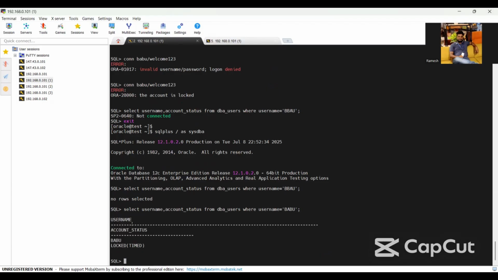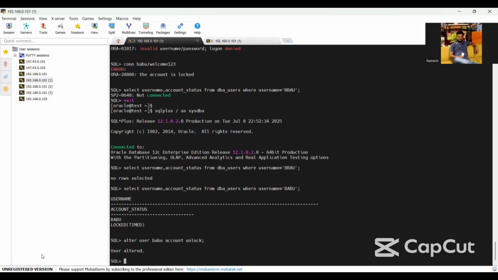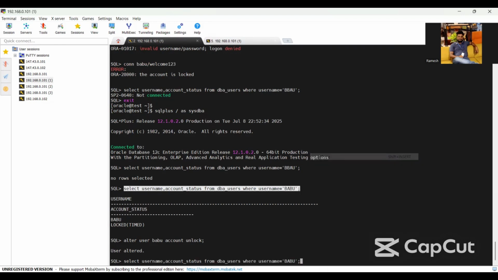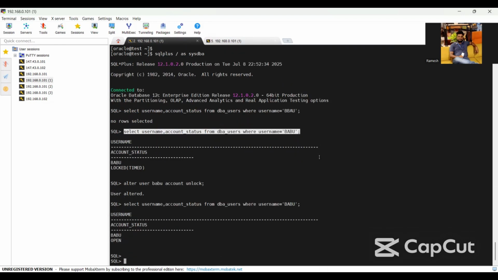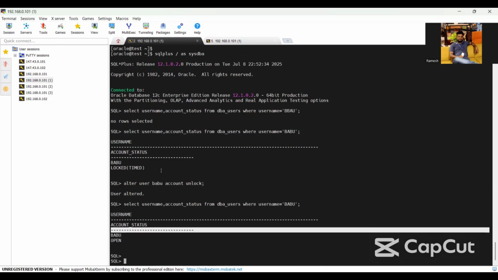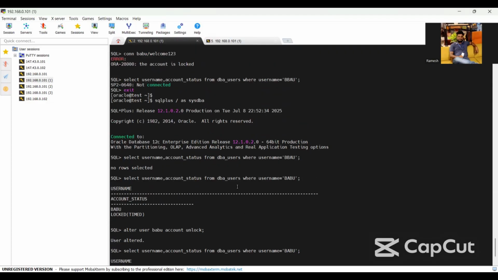So now see, the user account is locked. Now I'm going to unlock the user. Alter user username account unlock. Now I'm checking the same command from here. The user status is open. So this is the way we are going to prevent the users.